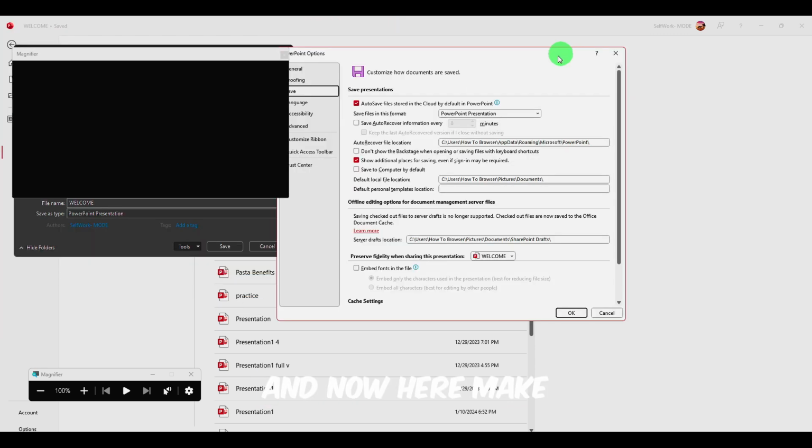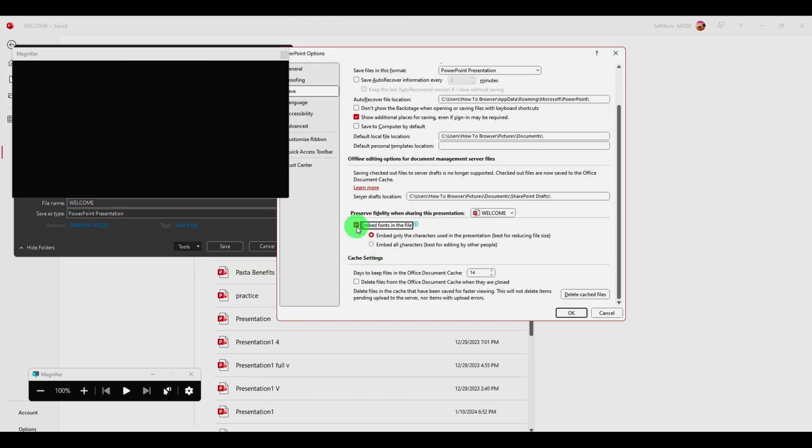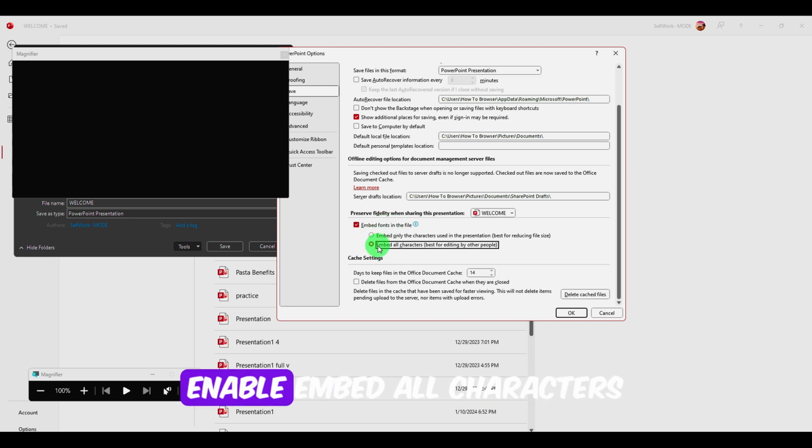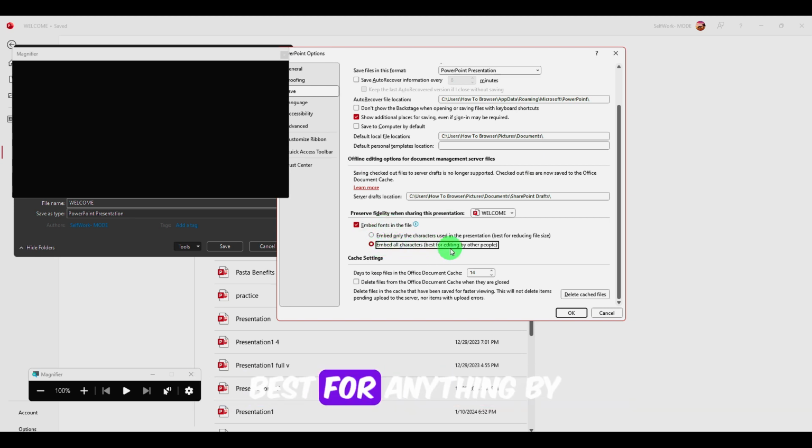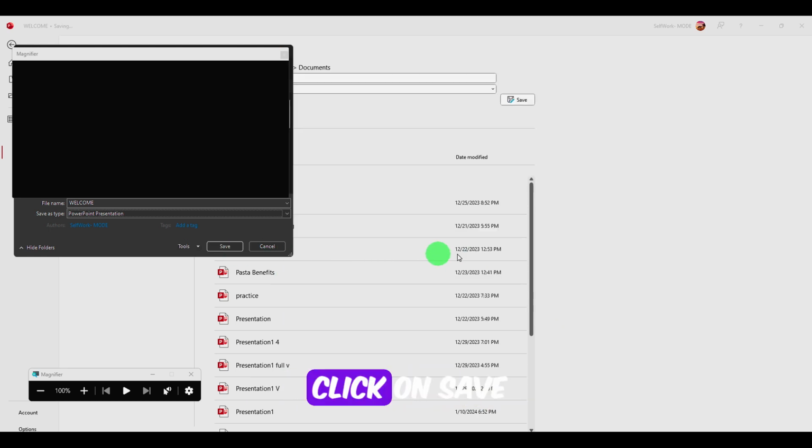and now here make sure you enable embed fonts in the file. Embed all characters, best for editing by other people. So now you can click on save, and that's what you have to do. I hope you found this helpful.